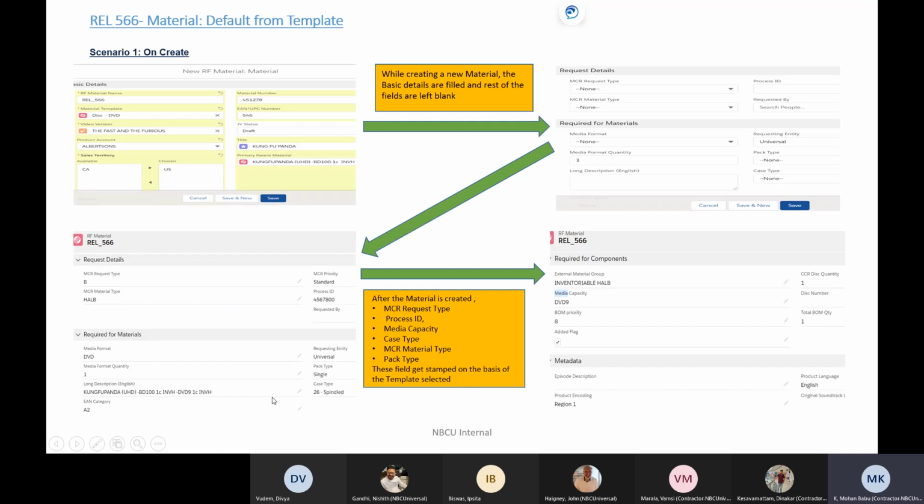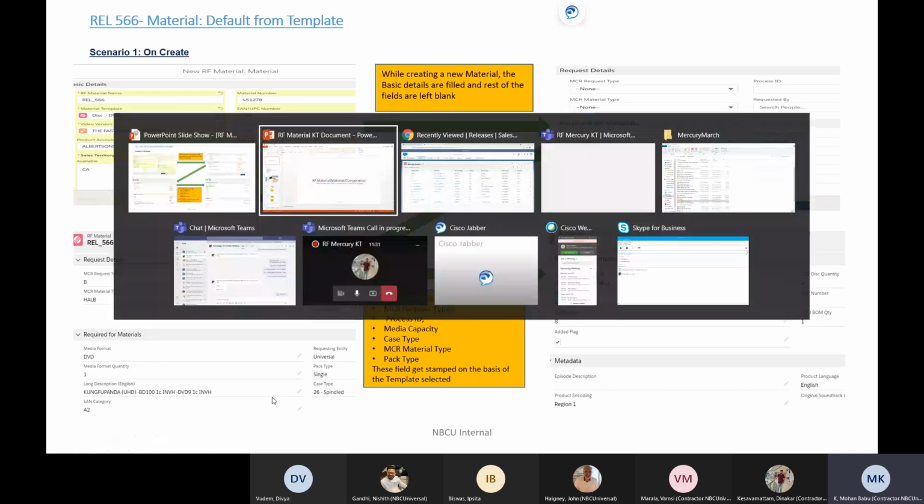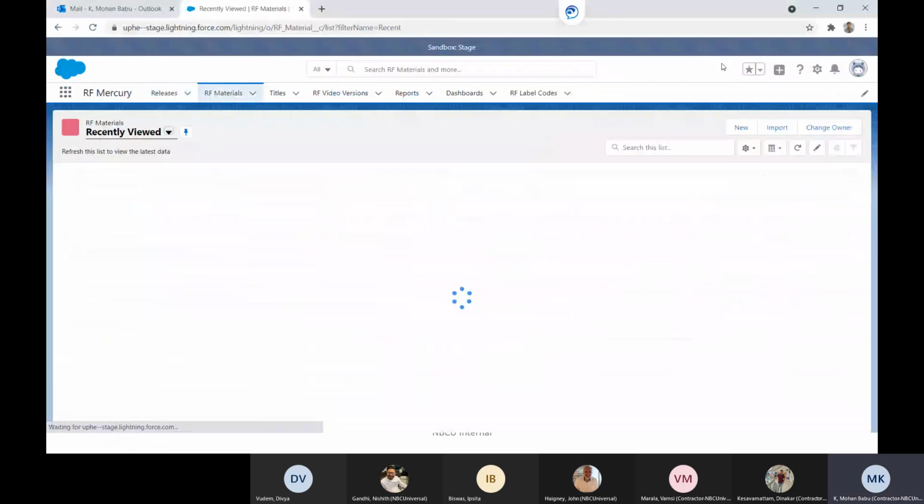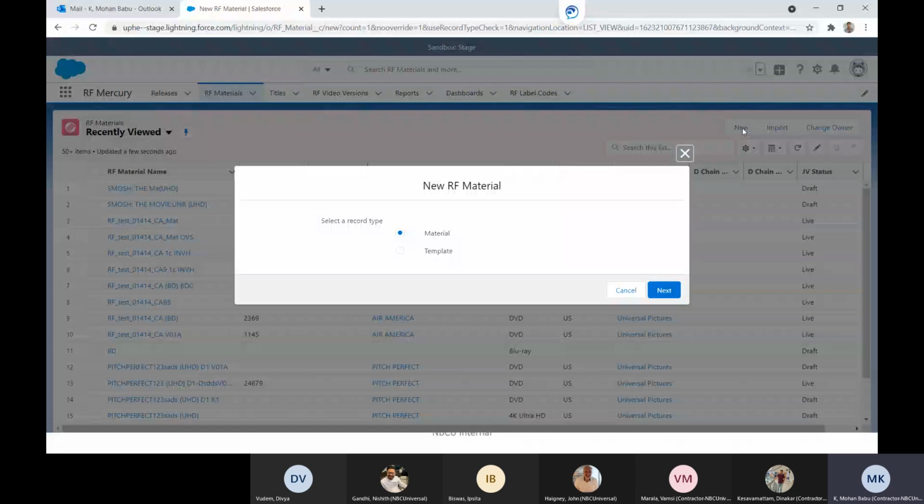First, the fields which are getting populated from the template. I'll go to the material and create one. Here we have two templates. I mean, two record types: one is material, another one is template. Actually, the brand users don't have access to the template record types. Only the material record types are accessible to them.